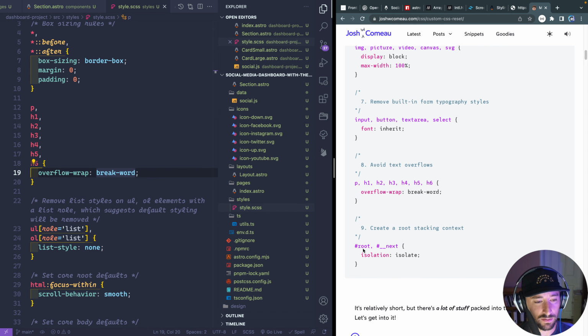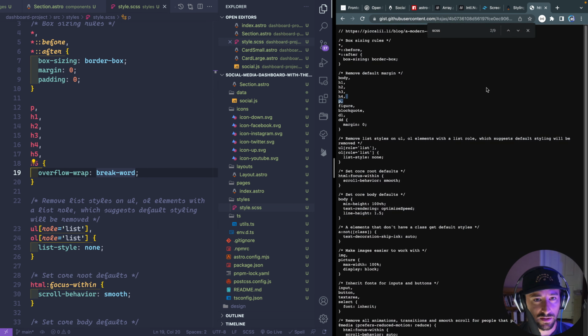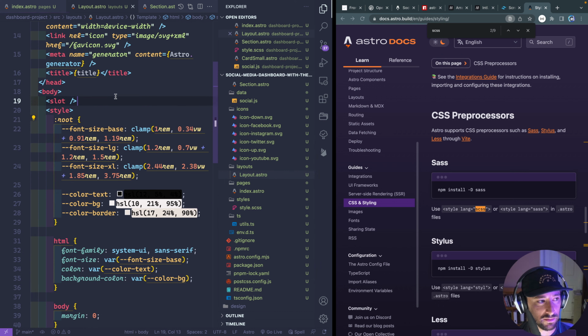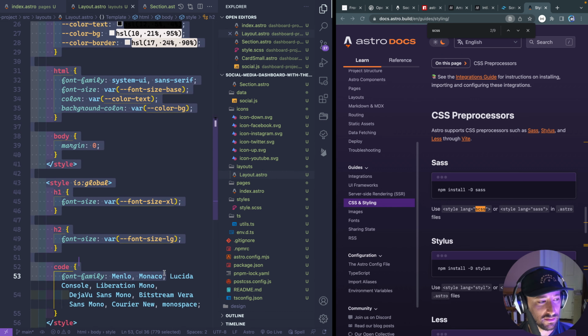That's fine, but we're not using a root ID or anything. So, all right, let's get rid of those. Let me come back to my layout because I think I've got some styles in here. Get out of here. I don't need this stuff.